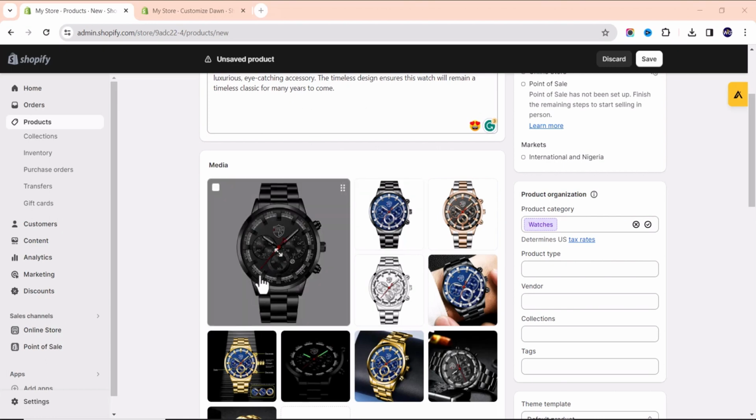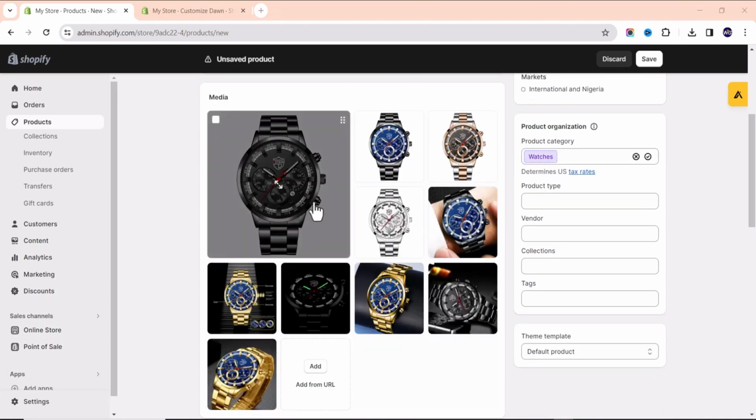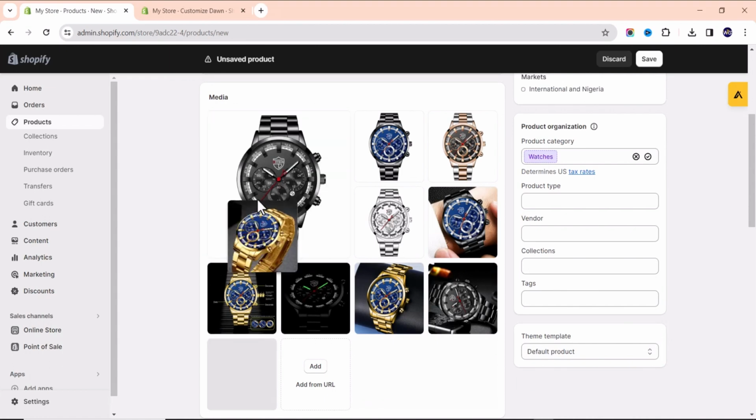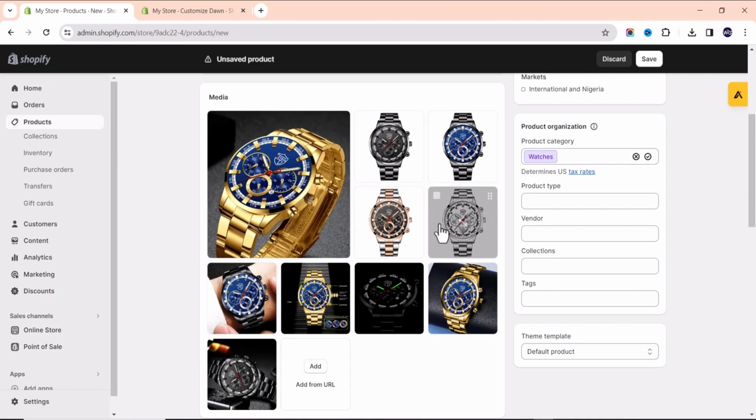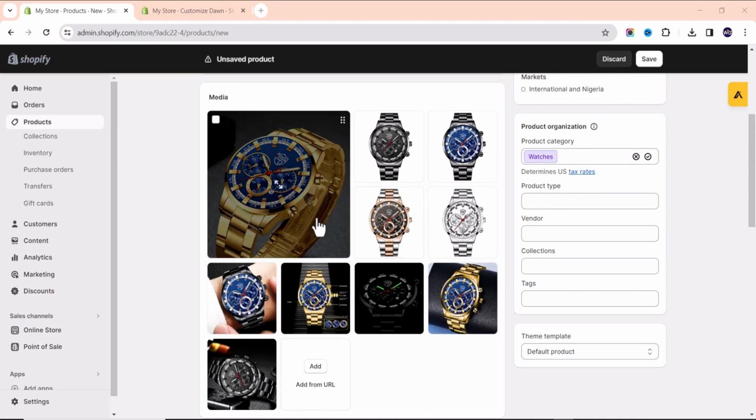For example, this is the main one. So we are just going to look for the best and the most attractive picture. For example, this one. So you just drag it here. As you can see, just drag this one here. And this is going to be the main picture. And then the product category is automatically set to watches, which is obviously the work of an AI.